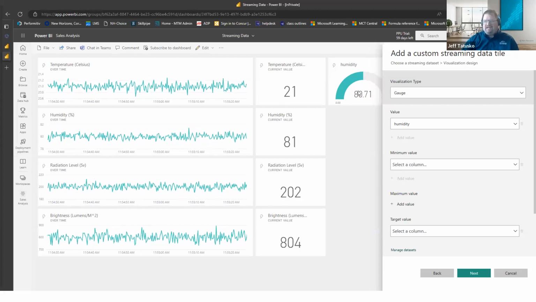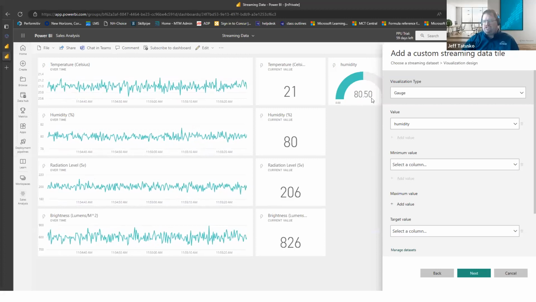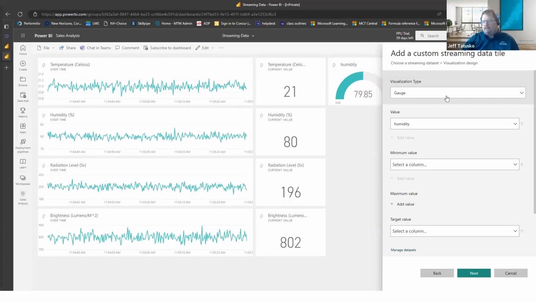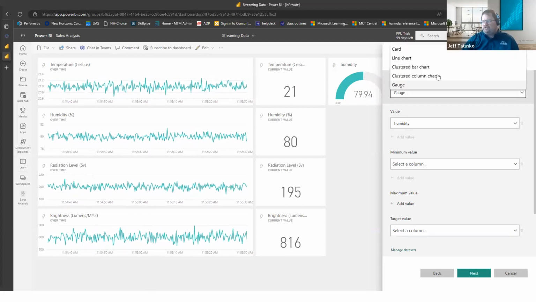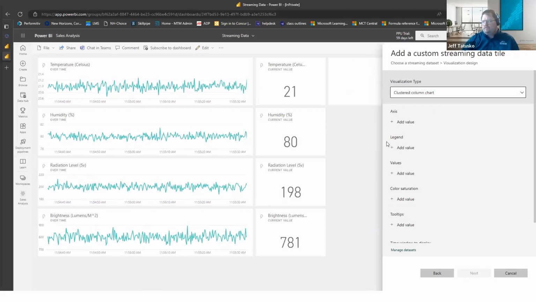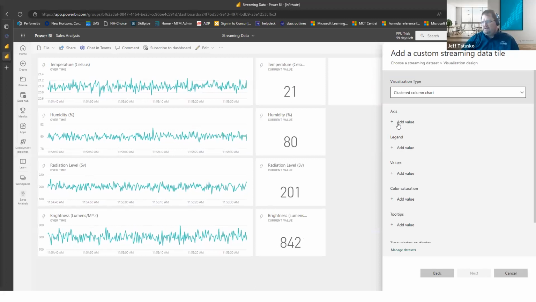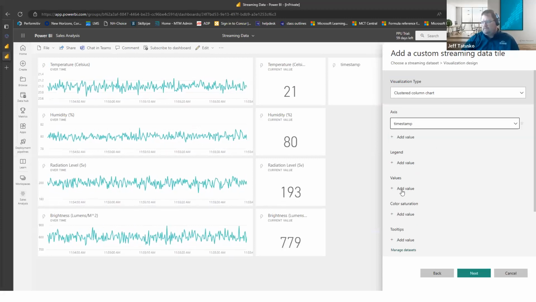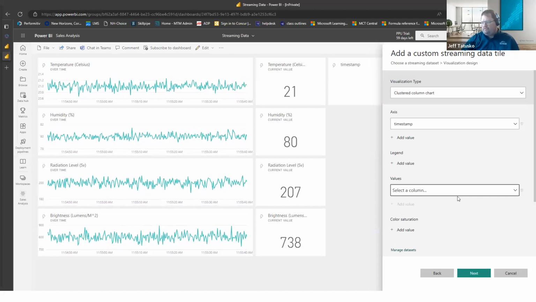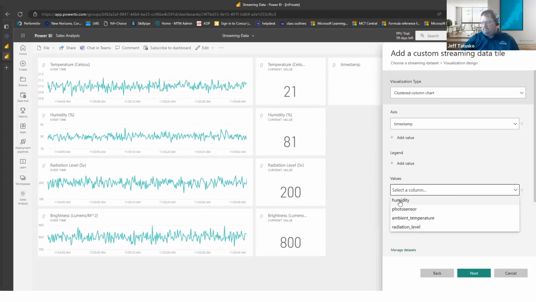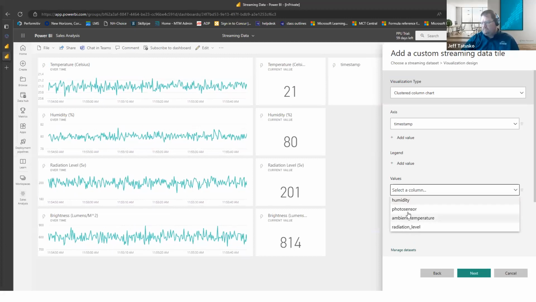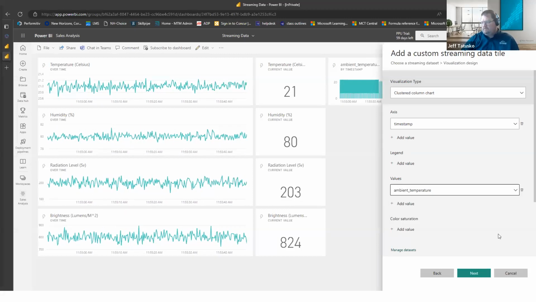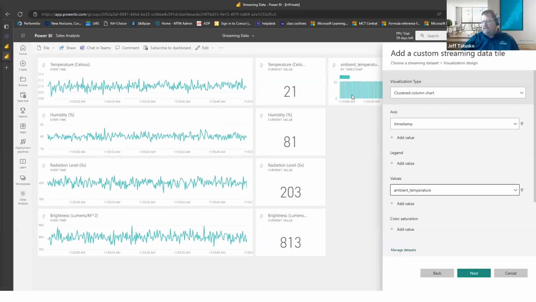But you'll notice I didn't even really add anything. It's just automatically showing that data right up here. If I decided that I wanted to show that as a column chart, it's going to do the same thing as long as I add a timestamp. And then if I come in here for my values and add temperature, once again, it's showing all that information up above here.